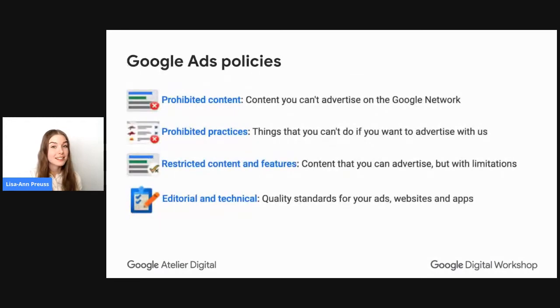And last but not least, check out the Google Ads policies for display ads, because there are certain types of content that are prohibited, as well as practices. There's also restricted content and features, as well as editorial and technical standards you need to abide by.